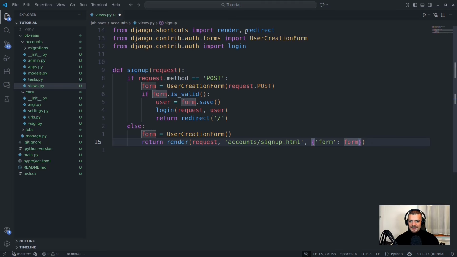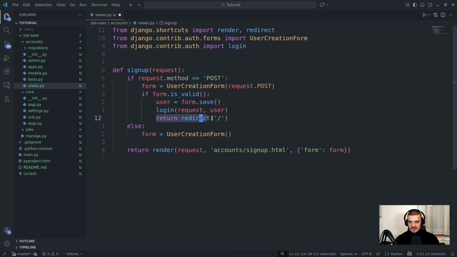So form. And also it makes sense to unindent this, because yes, we're redirecting here if we are successful, but if there is a problem, we're not returning anything. So we should just render this every time. And in this case, we can also render it with the form data. So that is a simple view for signup.